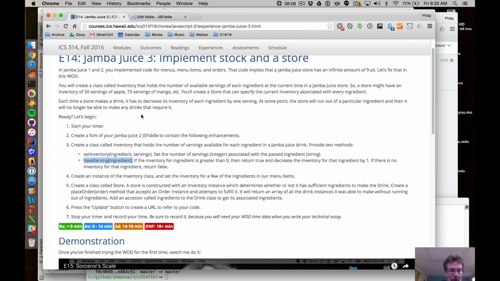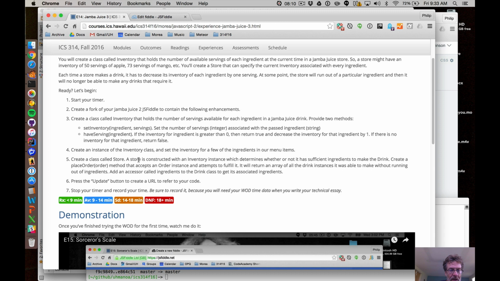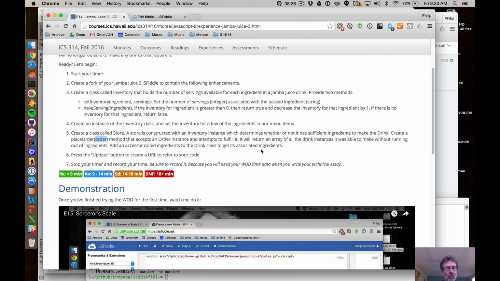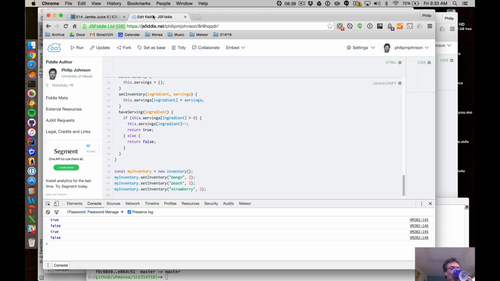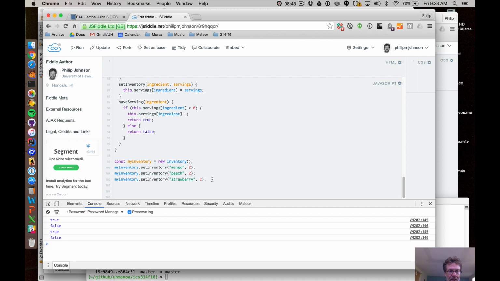Okay, and then the next thing is create a class called Store. A Store is constructed with an inventory instance that determines whether or not it has enough ingredients to make the drink. Create a placeOrder method that takes an order instance and attempts to fulfill it. It returns an array of all the drink instances it was able to make without running out of ingredients. And then add an accessor called ingredients to the drink class to get its associated ingredients. Actually, we'll be cool with that, because we can just directly access. You'll see in a second.